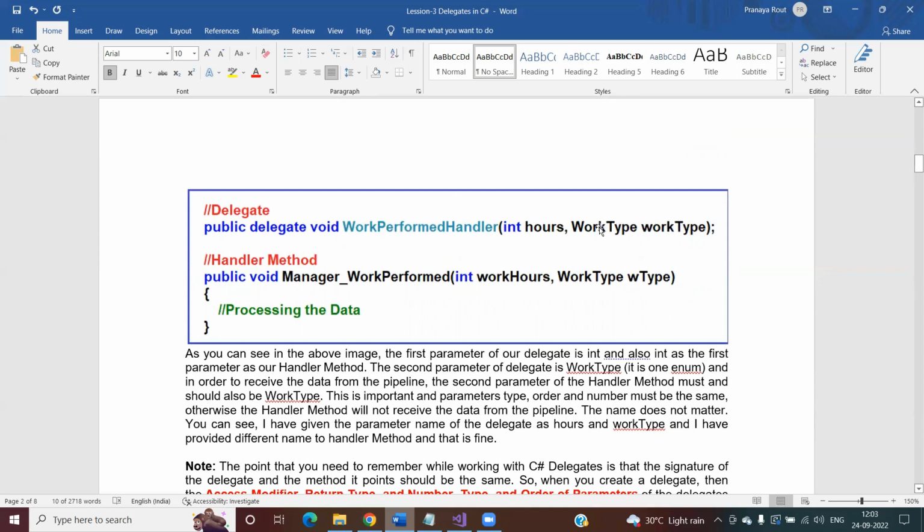See, this is your delegate declaration. You declare the delegate using the delegate keyword, and this is nothing but your delegate name, and this delegate takes two parameters. And this is my handler method. If you compare these two things, then this is nothing but a blueprint of this method, right? So you can see this method's return type is void, same as the return type of the delegate. This delegate's access specifier is public, and here the access specifier is public. Again, you can see this delegate takes two parameters. First one is integer, second one is work type, and this handler method is also taking two parameters. One is integer and the other one is work type.